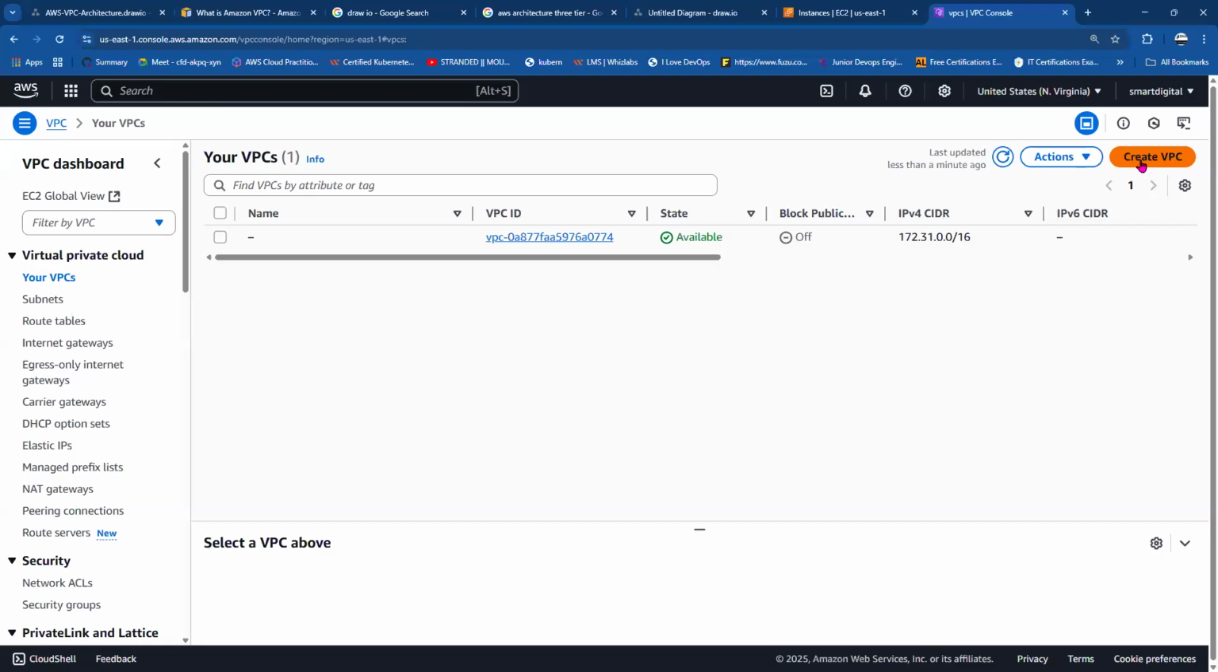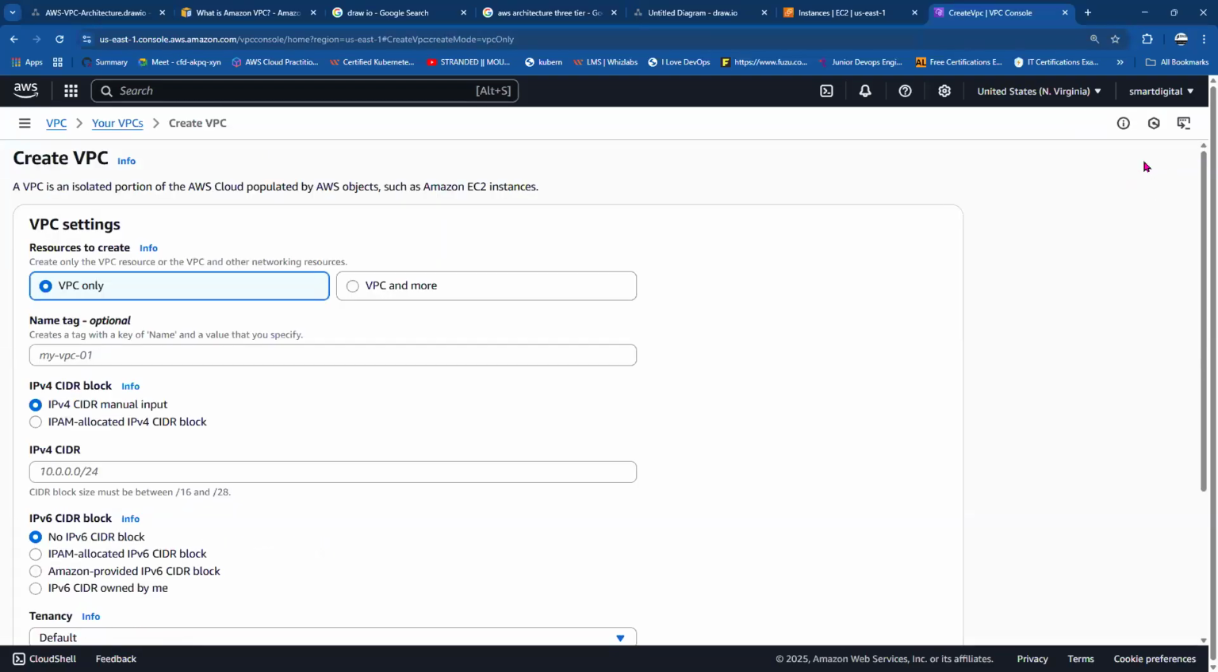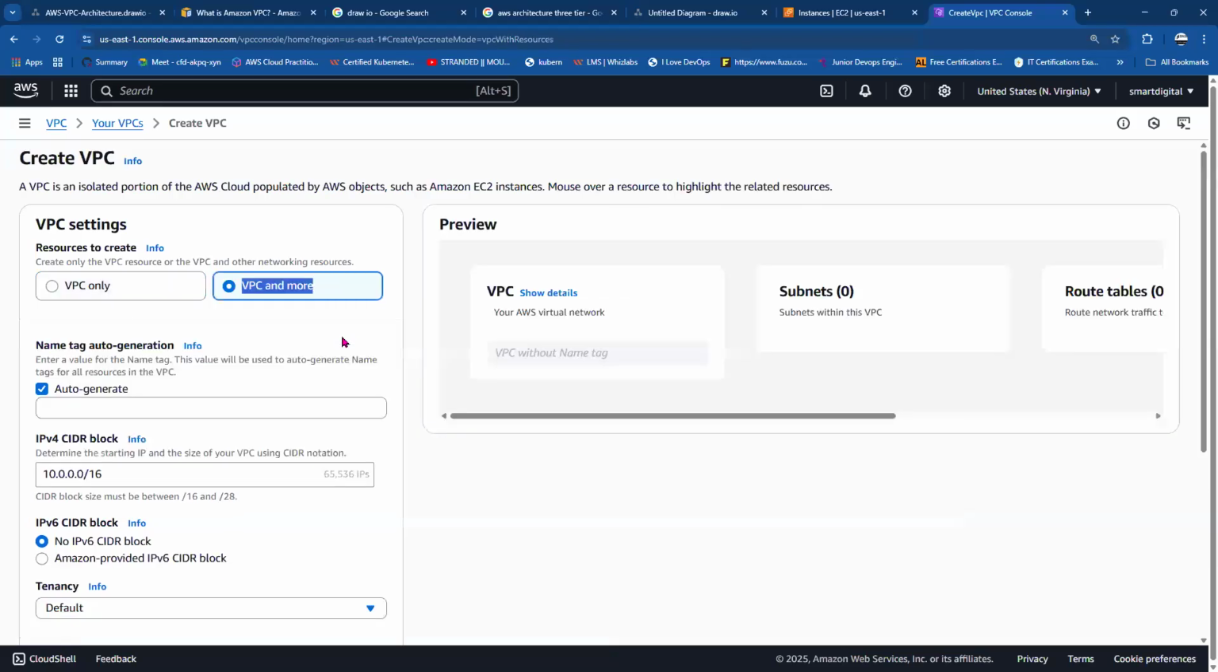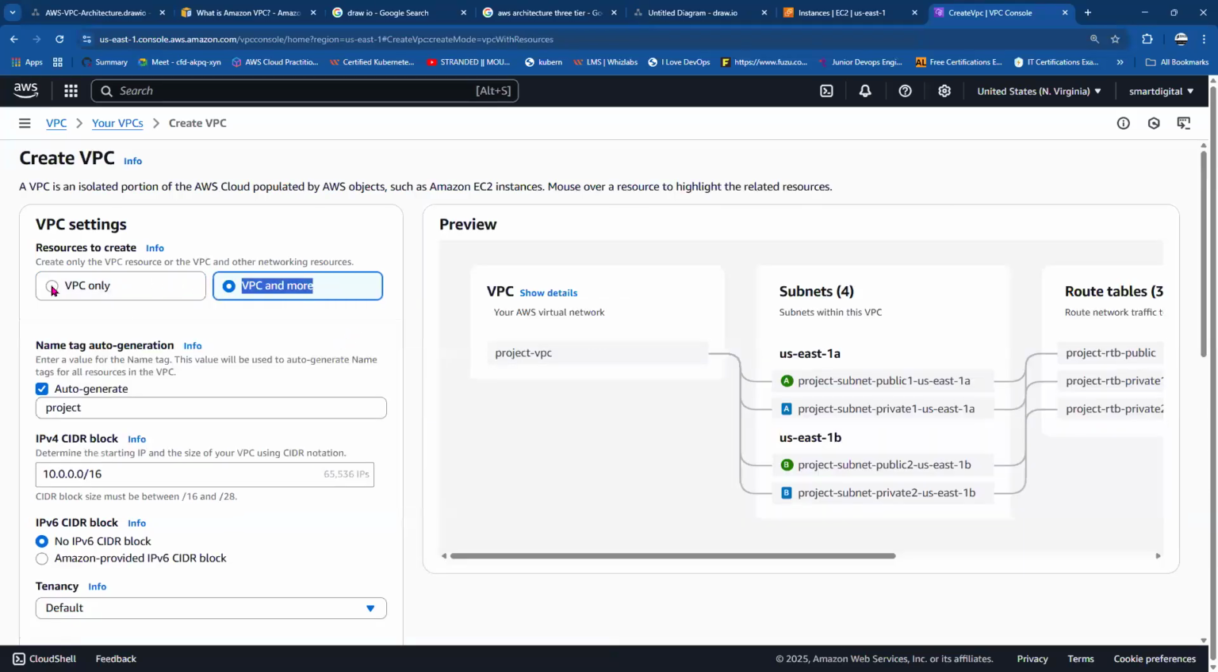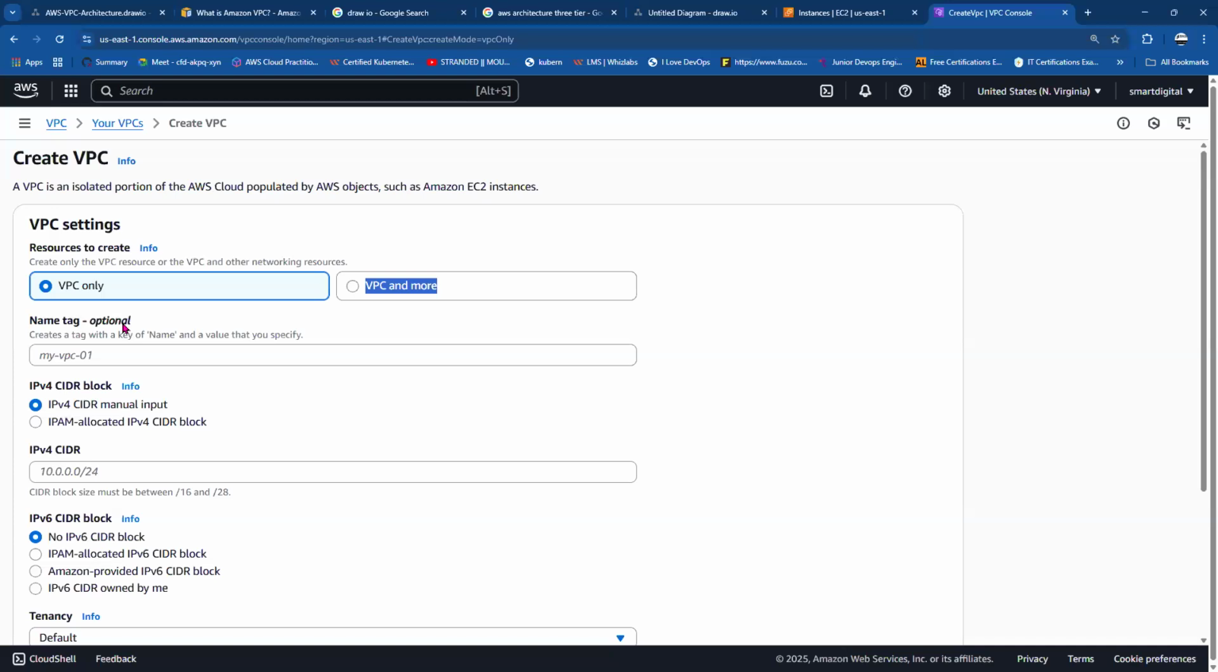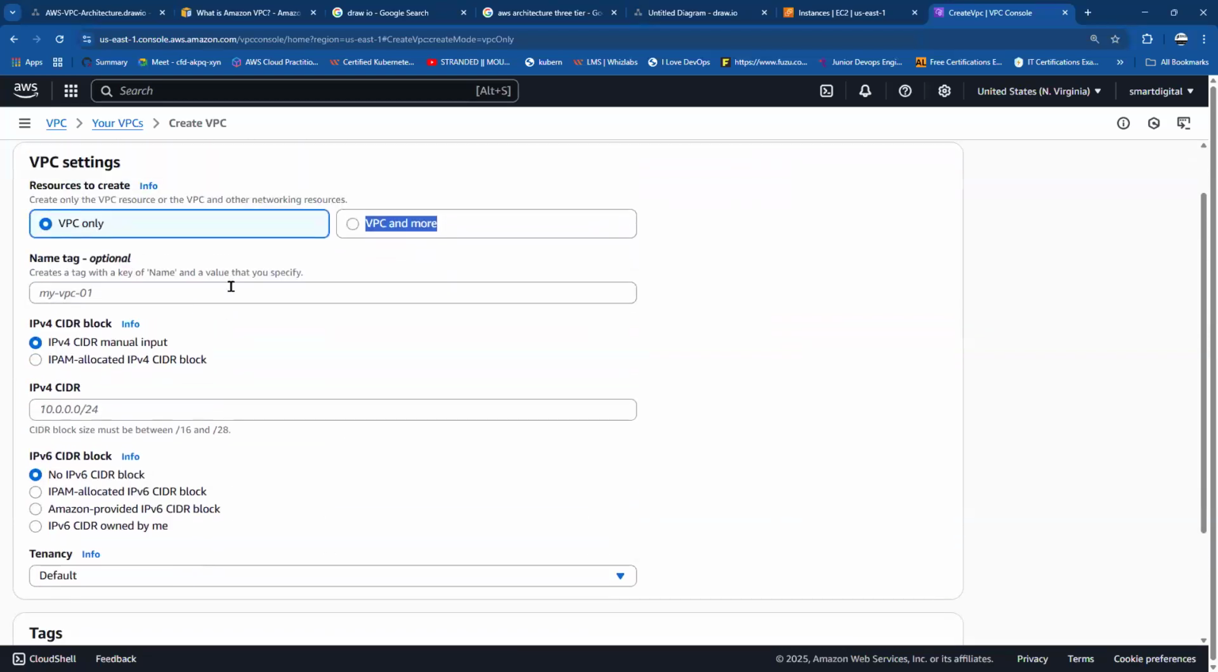I have to create a new VPC. If I come to create a new VPC, it asks me, create VPC only or create VPC and more. Do I want to create a VPC with more, or I just want to create only a VPC? For now, I need to create only a VPC. When you are about to create a VPC, they will ask you to put what? IPv4 CIDR block.